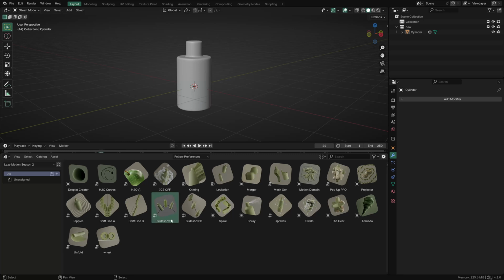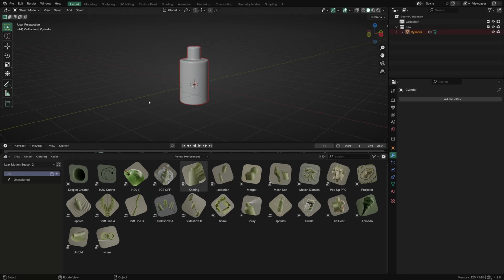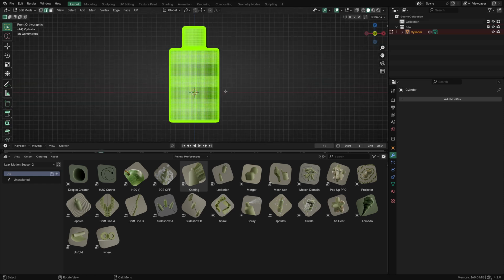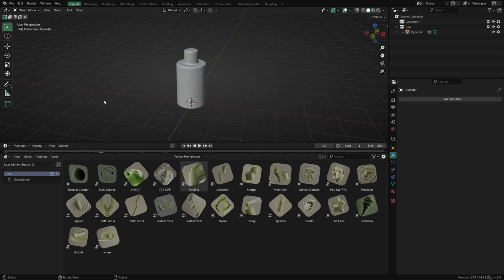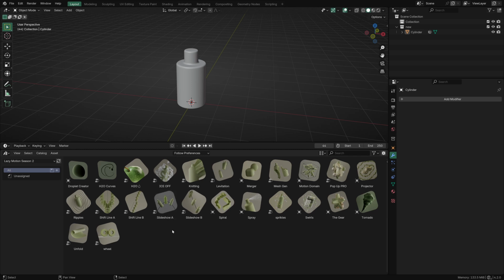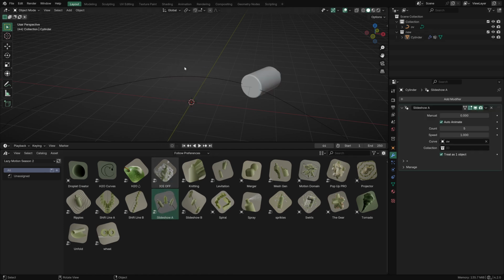Now we have the slideshow A. Okay, this one is really good. So for this, I'm just gonna make my origin at the bottom right there. And this is an amazing asset. I love this one. I have achieved all of it inside of geometry nodes, just with procedural setups, nodes, no keyframes. So I'm just gonna drag it and drop it onto the product.